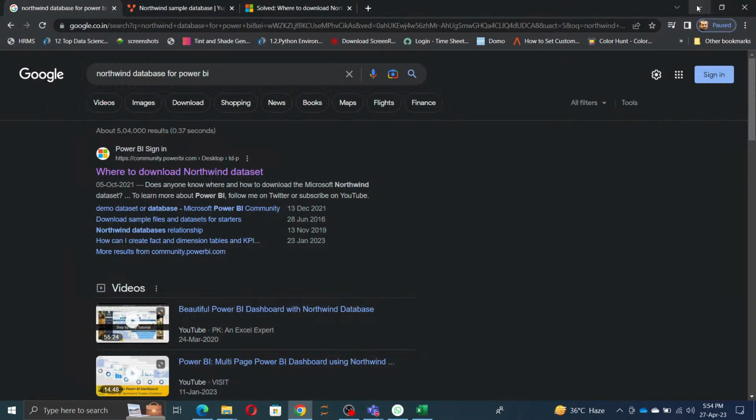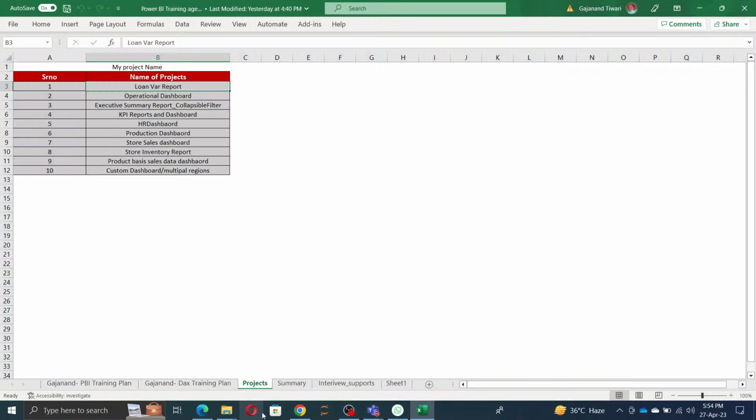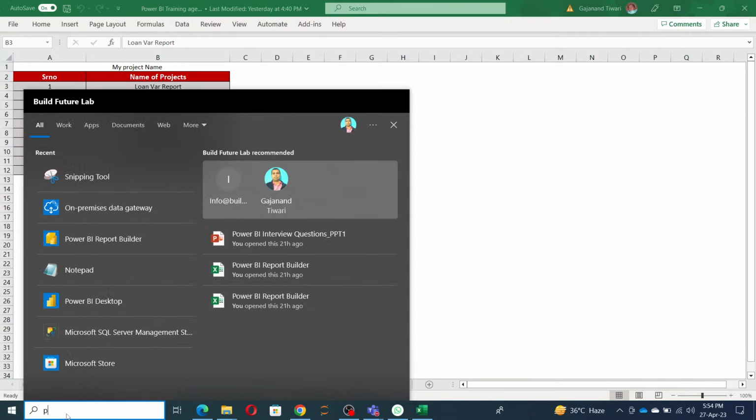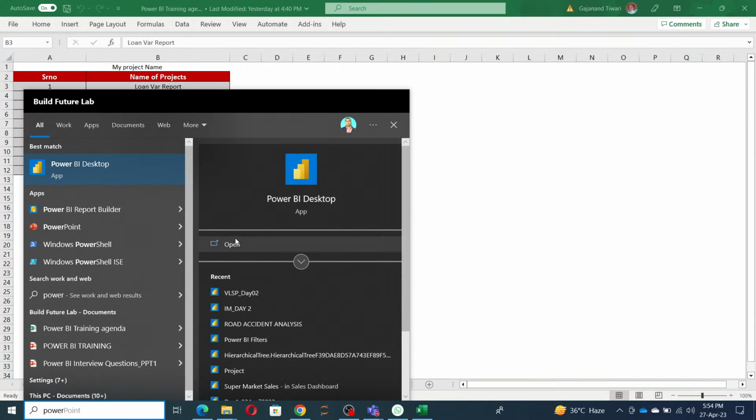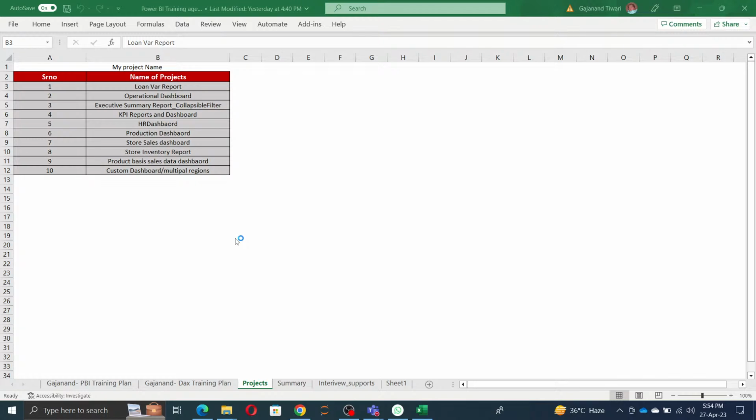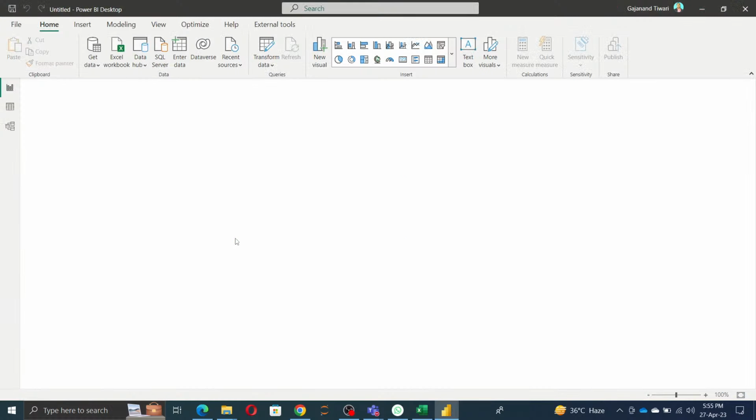Let's show it in Power BI. How should I do that? So open the Power BI Desktop and open it. Let's link the Power BI Desktop with the dataflow.